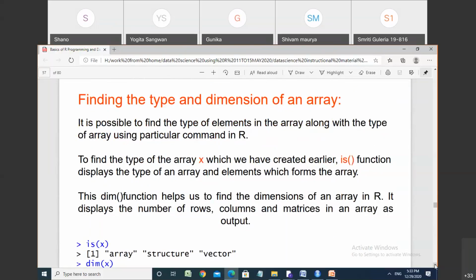So next is how to find out the type and dimension of an array. There is a function, is. So run this command, is x.